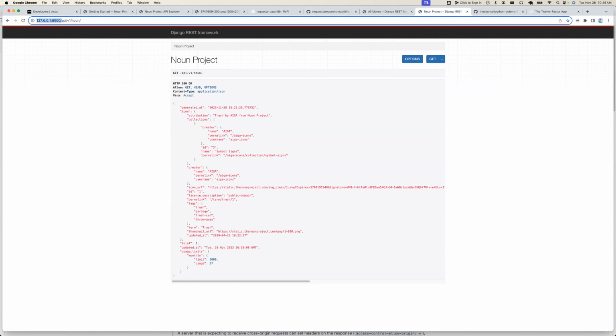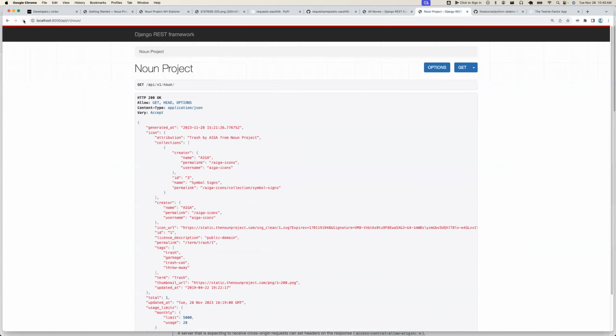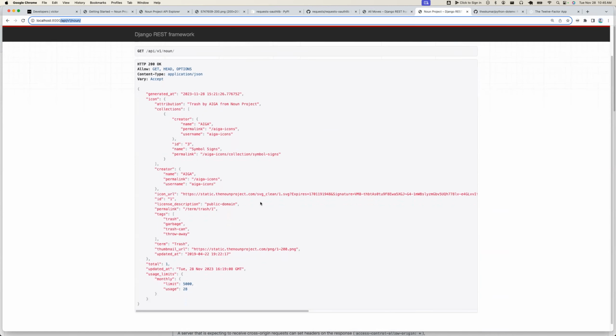This is my Django host, right? 127.0.0.1, which, by the way, localhost aliases to as well. It aliases to that IP address, so that host name is for that IP. Port 8000, api/v1/noun, and I'm just sending back all the stuff that I got from the noun project.